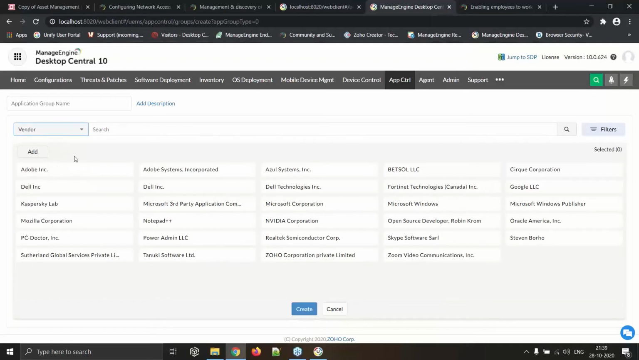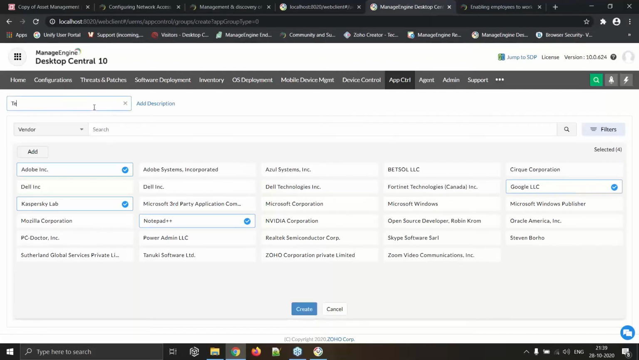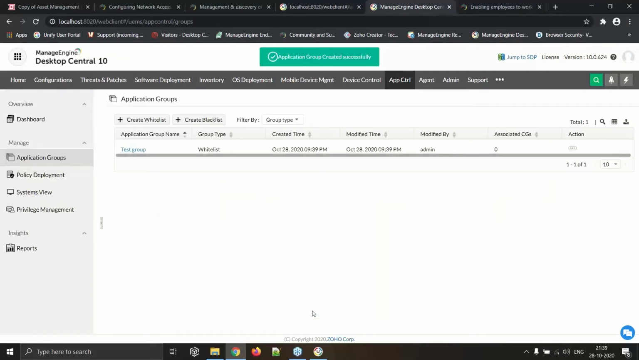So I'm going to go with vendor. I'm going to say my Adobe is okay, Kaspersky is okay, Notepad++, and I'm going to say this is my approved software list. Once I create this rule, I'm going to group this as test group, and then I create it. Now, this is my approved software.